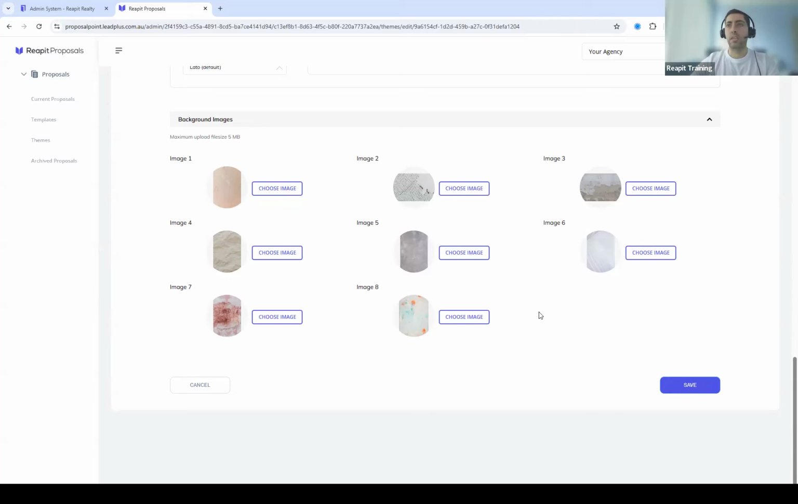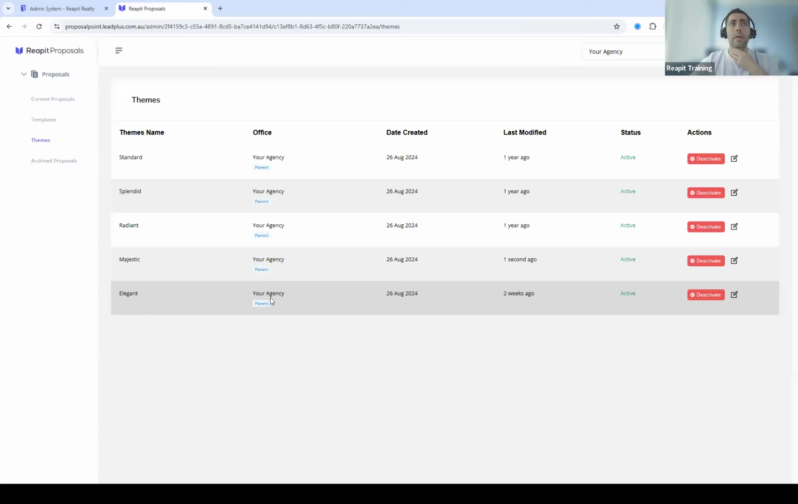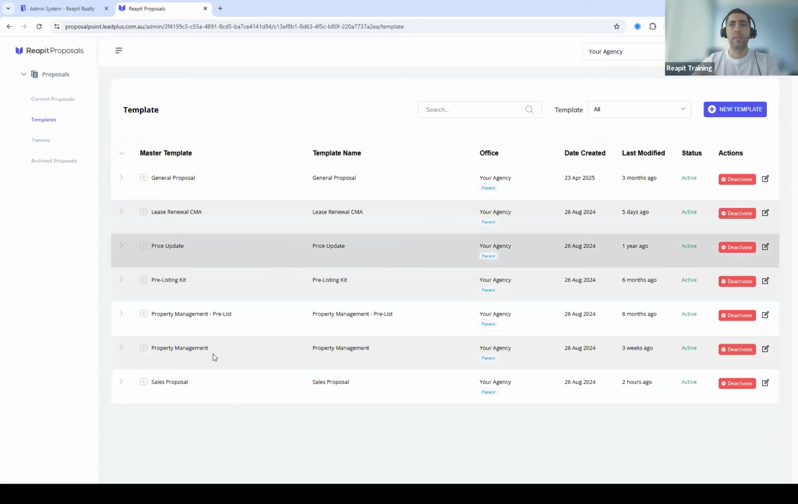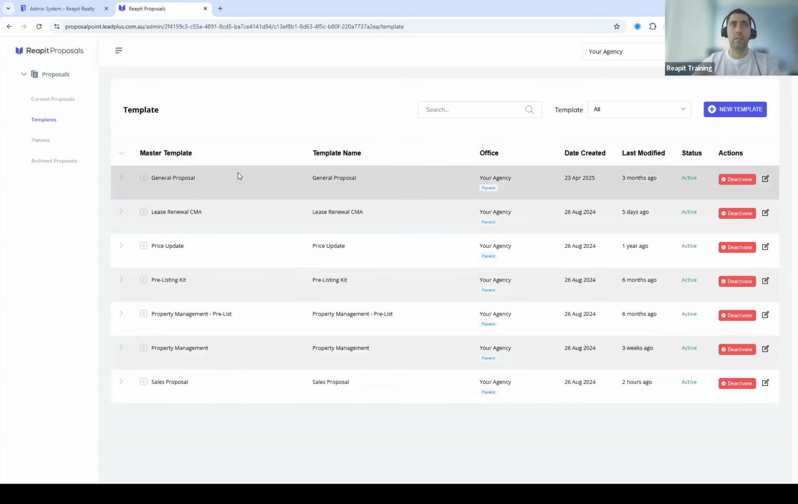Once I've made all my set changes, I will hit save on my theme. Now, with that theme, I've actually got my colors and branding for that particular icon, and I can see when I've actually last updated it. Now, with the theme, I will have to apply it to an actual template for my proposal. To do that, I can go to templates and I can find all my actual templates that are available.